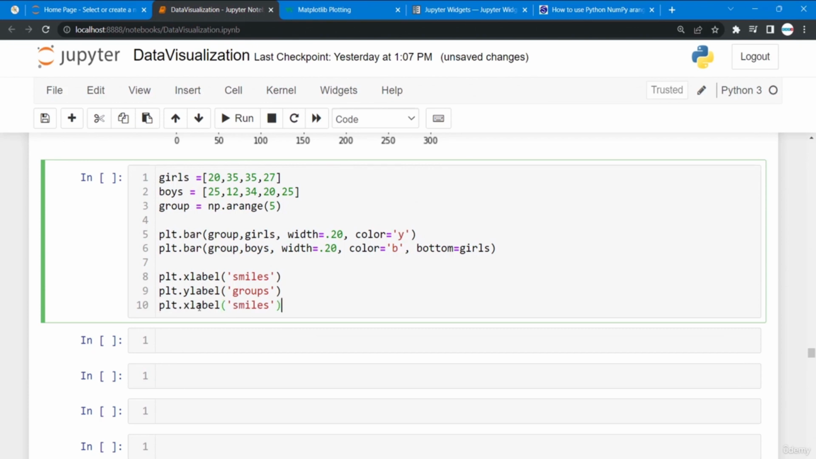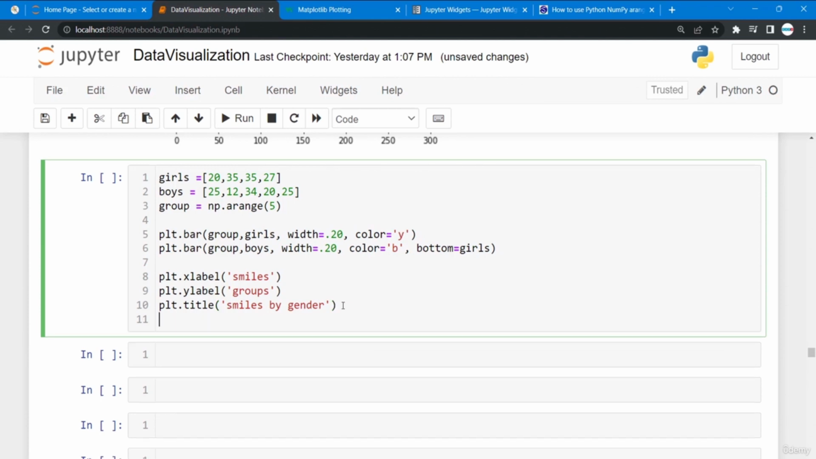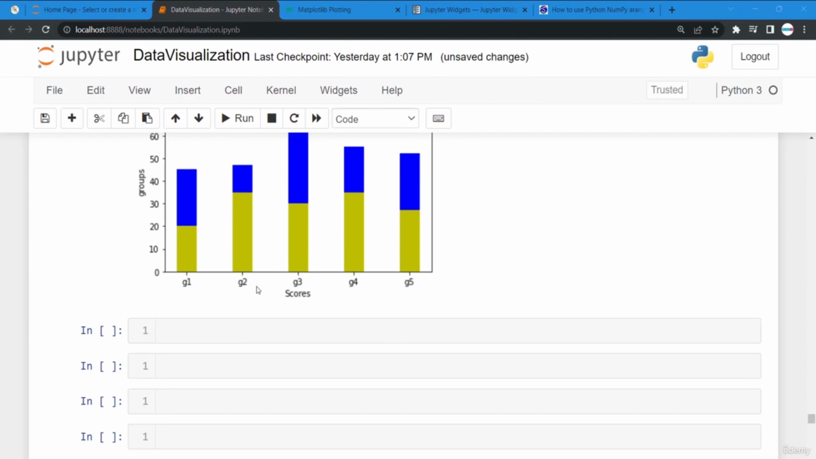I'm going to change, plt.title. So the title, let's use smiles by gender. So smile by gender. And let's use plt.text. We are actually going to create our own text. So you see here, to create our own text.